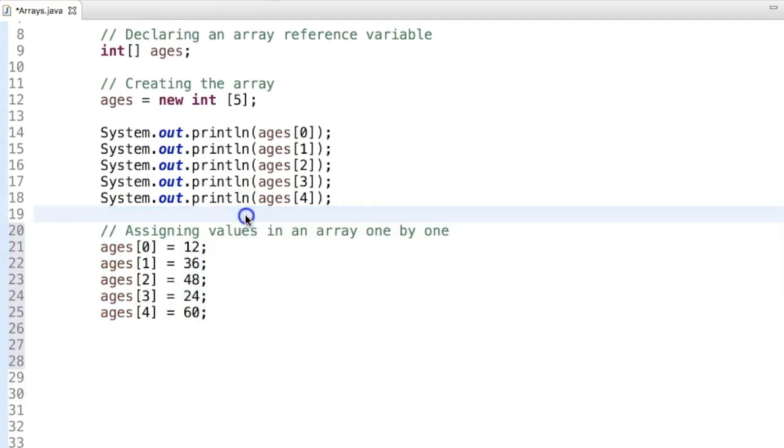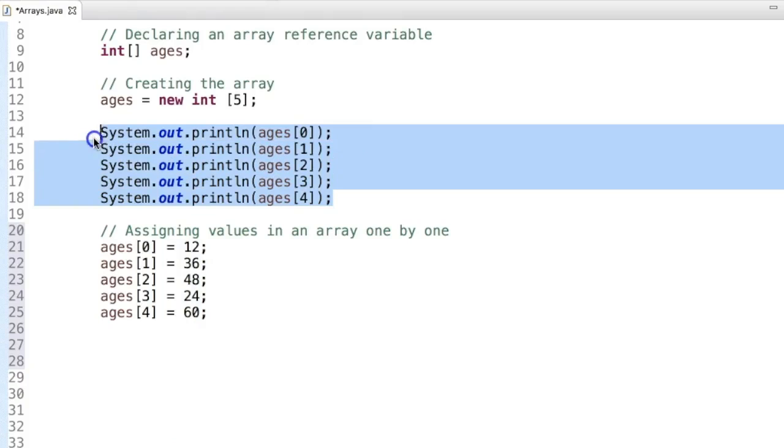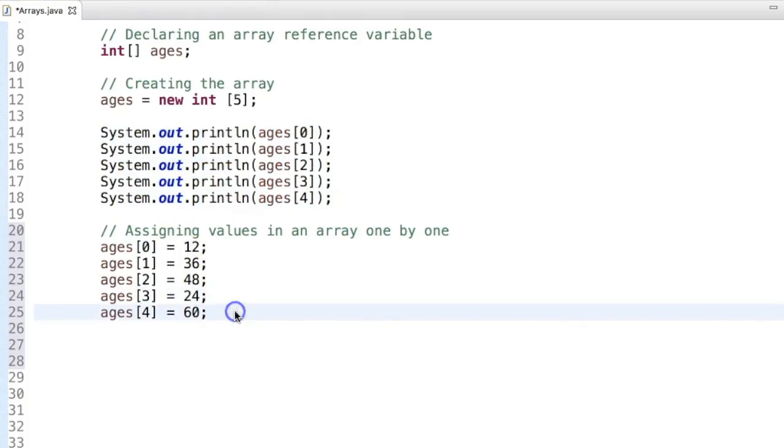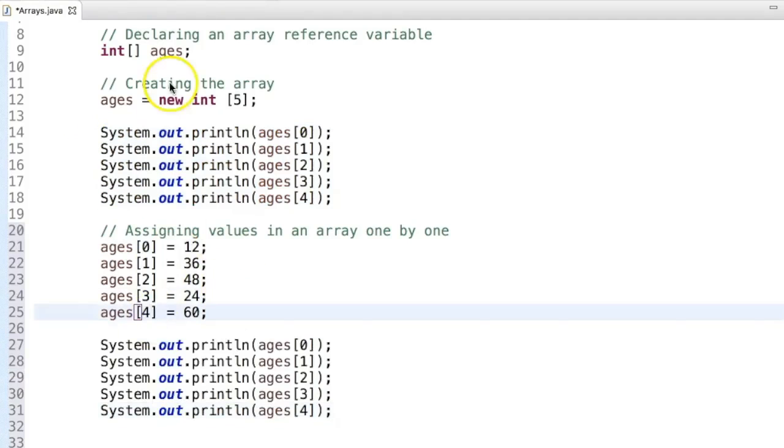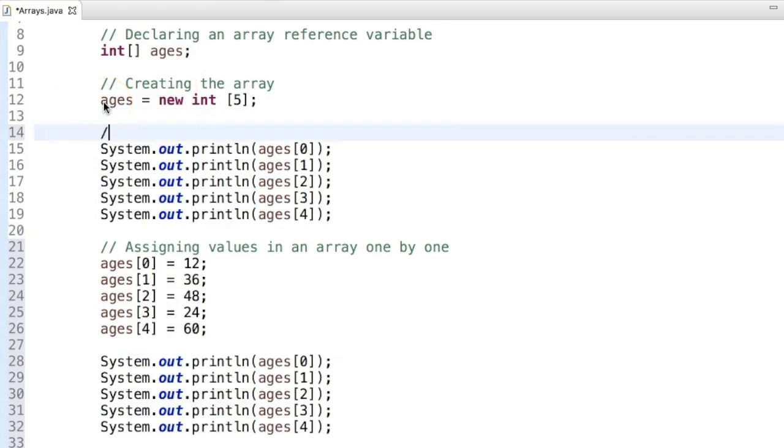And we can go ahead and print them again. And now we can see that we're going to have these values. So you just add a comment.